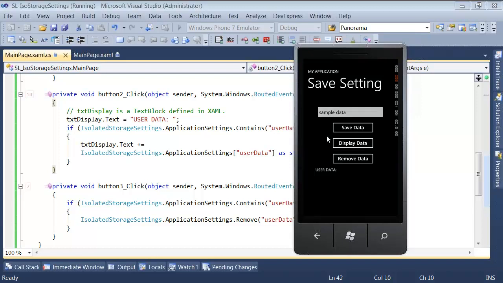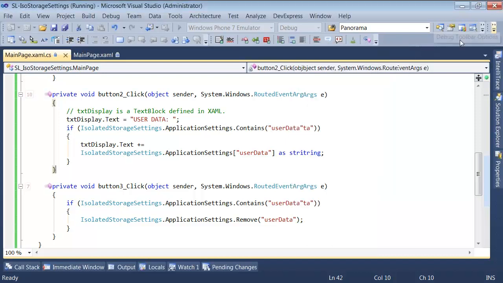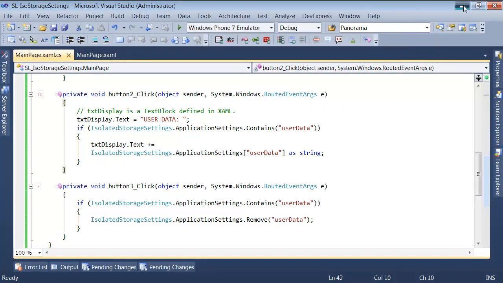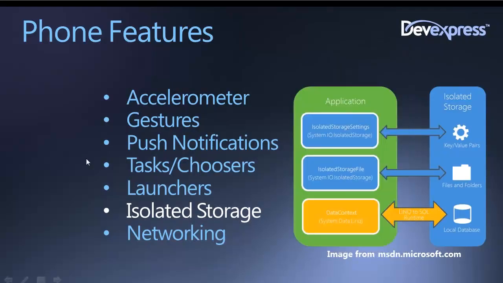All right, so let me go ahead and close out of that. It disappears whenever the control loses focus, which is convenient. So we've removed the data, and even though it's sitting in our text box up here, it's not actually in isolated storage, which means if we hit display, nothing's showing up. And so that is how you do very simple isolated storage on the phone from an app settings perspective. Go ahead and close this one out. And so next up we have networking.